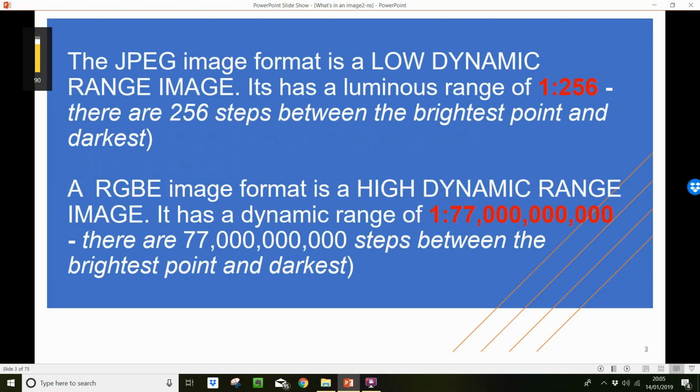A JPEG image is what's called a low dynamic range image. And what that means is it has a luminous range of 256 steps between the brightest and the darkest point. We call it low dynamic range because by comparison a high dynamic range image, or the format of high dynamic range I'm going to talk about, is the Radiance RGBE format. That can make a transition in 77 million steps. So you can see why one is high and one is low.